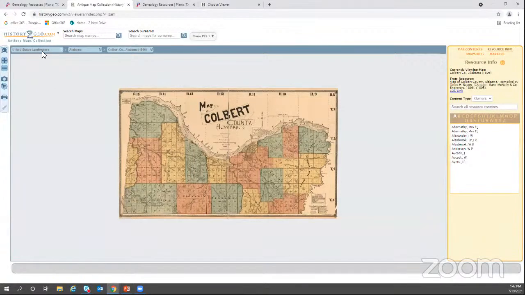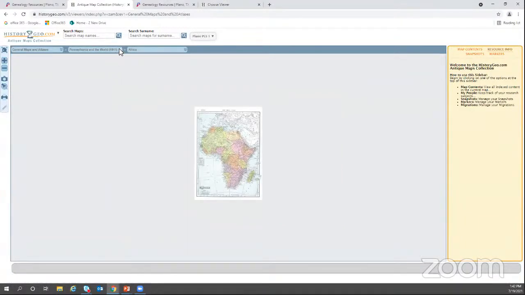Like I said, when you come in, the default is the United States Landowners. It starts here with Alabama and looks like Colbert County in Alabama. I'm assuming that's how they pronounce it. With this drop down here, you can go in and search, again, you can search map names or surnames within the map. You have this drop down, so you've got general maps and atlases. So it looks like they just have a 1911 atlas is all they've got.